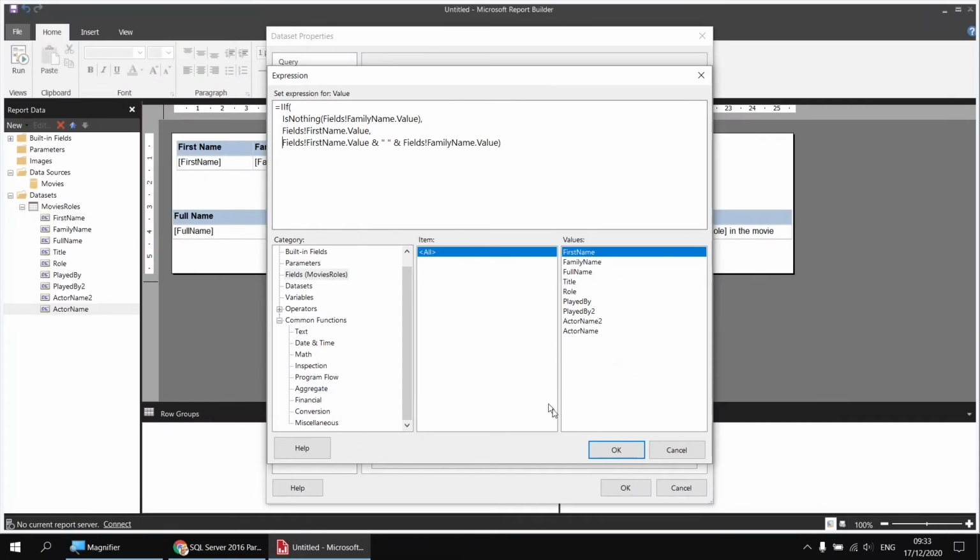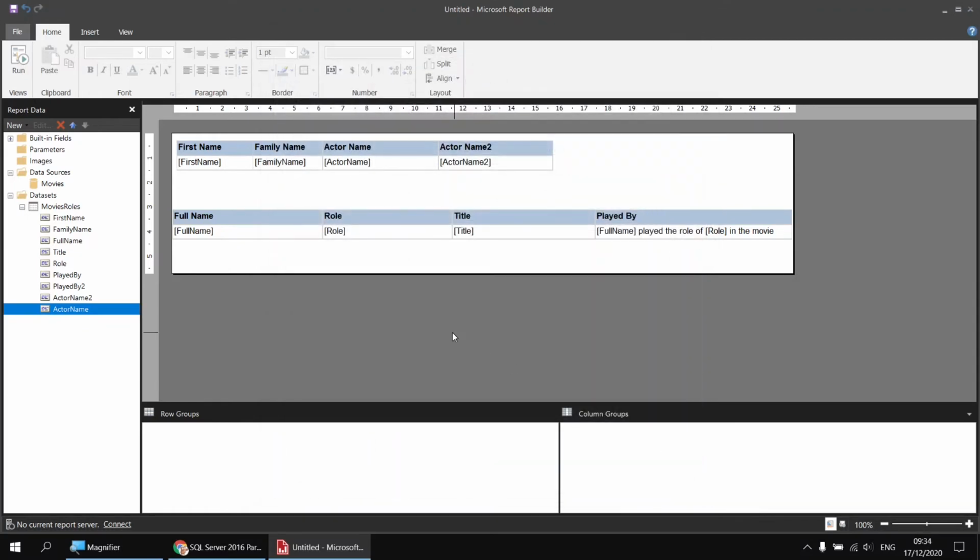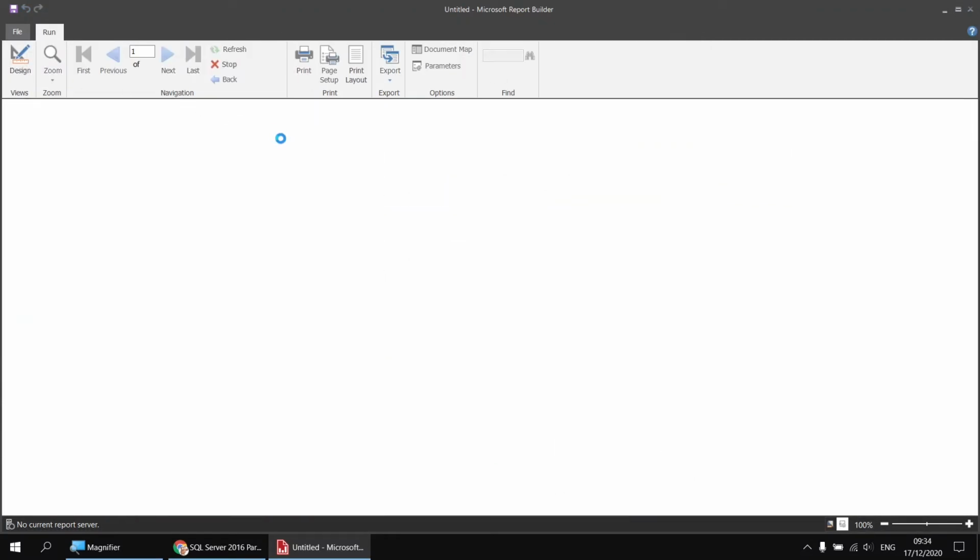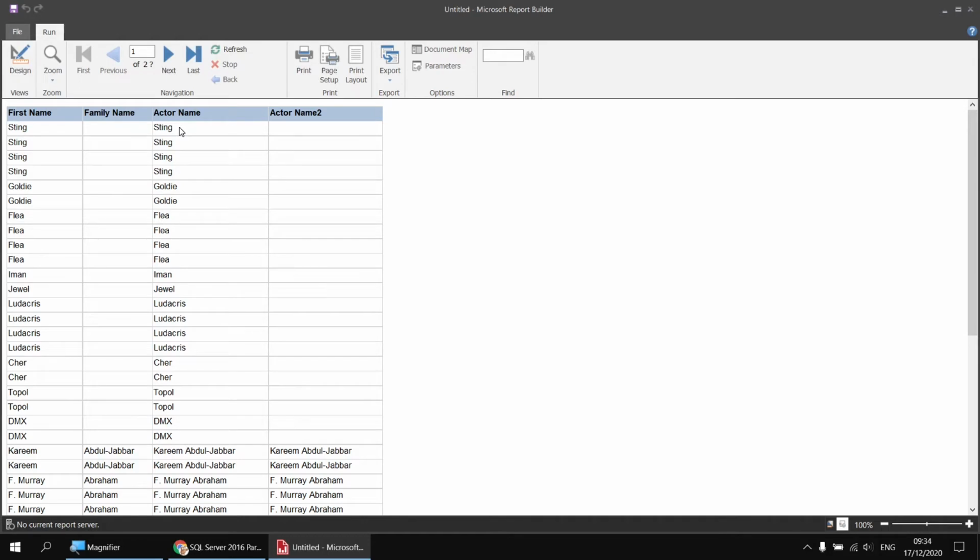Having done that, I'm going to click OK a couple of times, and although there won't be an obvious difference when we look at the results, you now have the satisfaction of knowing that if there is no family name, your actor name does not have an extra space at the end of it.